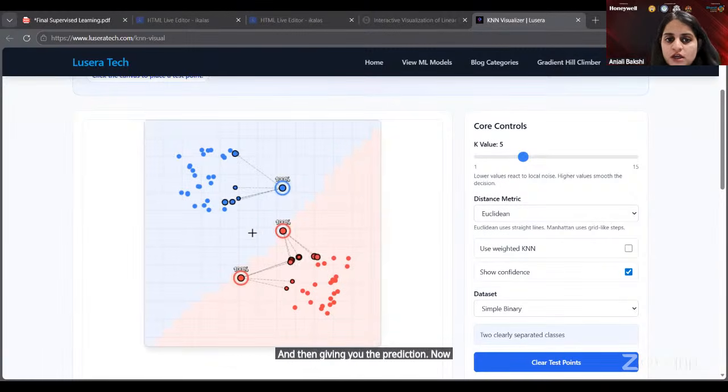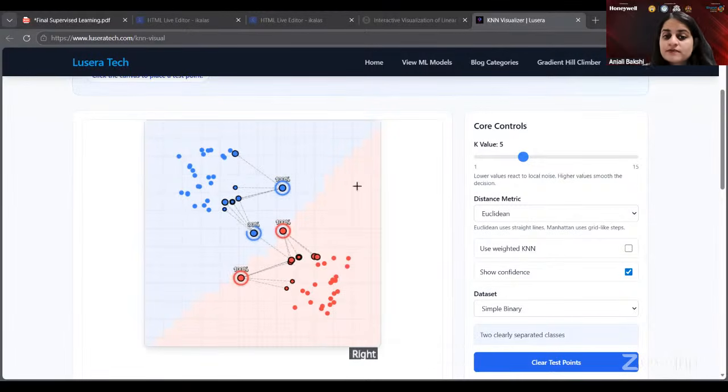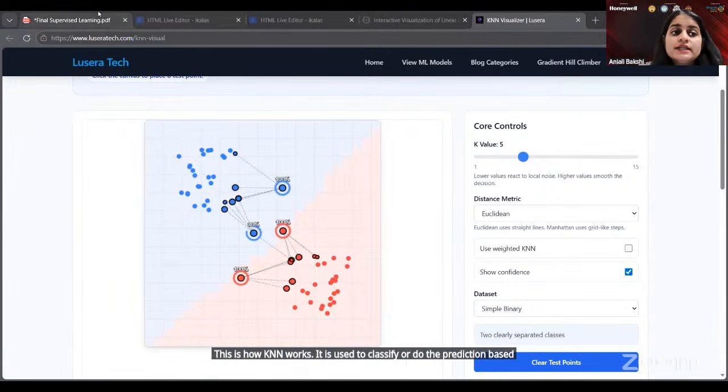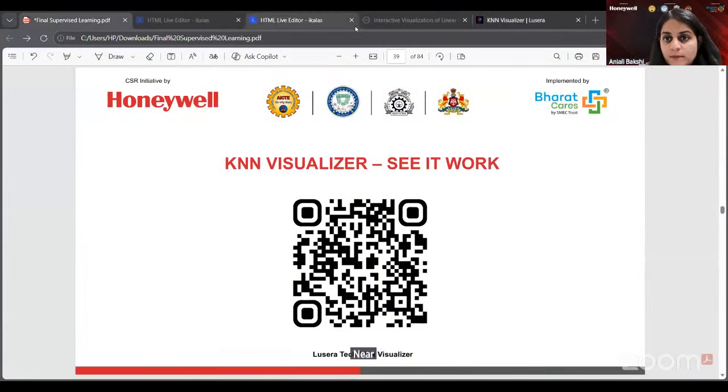Now if I plot here, now see, this point which I have plotted just now is lying 80% in the blue and one point is nearest to red also. So this accuracy of 80% is decreased because it has some nearest data points in the red category also, right? So this is how KNN works. It is used to classify or make predictions based on your nearest data points.